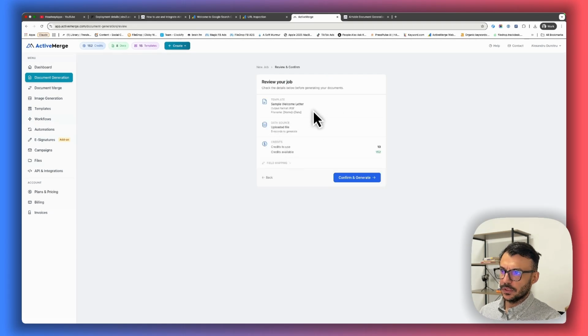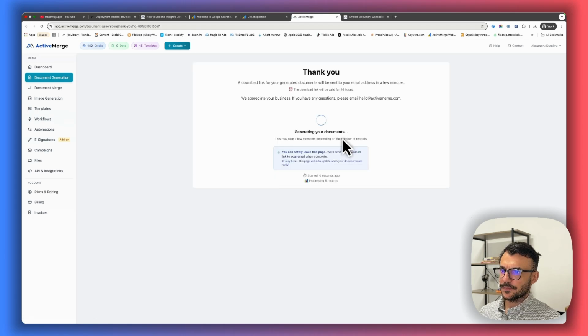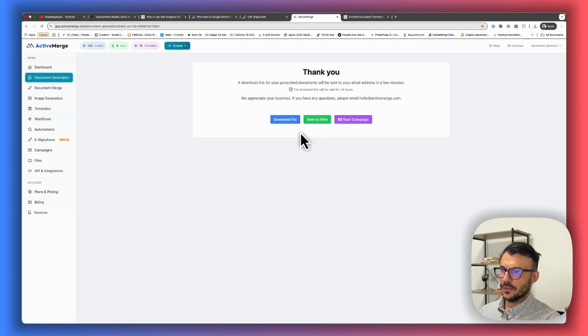And this will give you the details of the current job, the credits and credits available. Confirm and generate. And the files are generated. I can download the file, or I can save it. We can start an email campaign, and use the other options that are available in ActiveMerge.